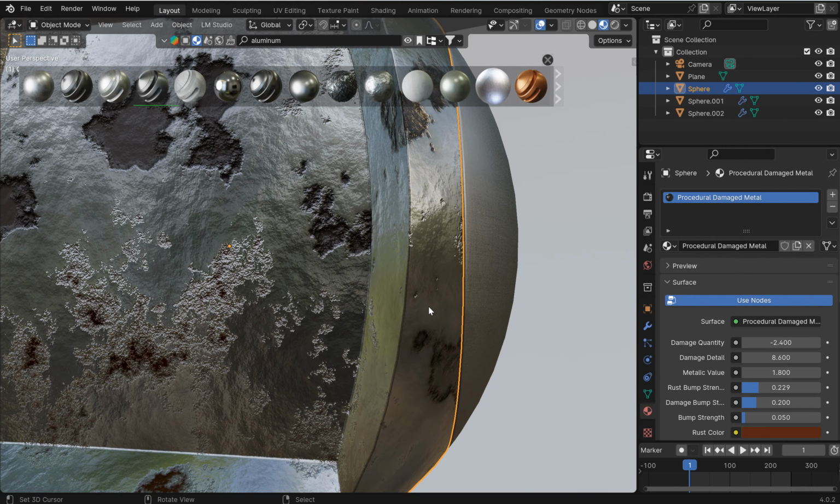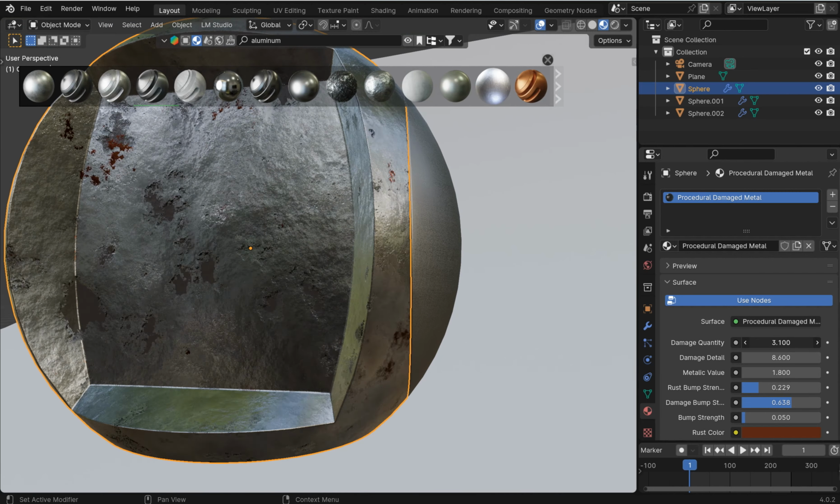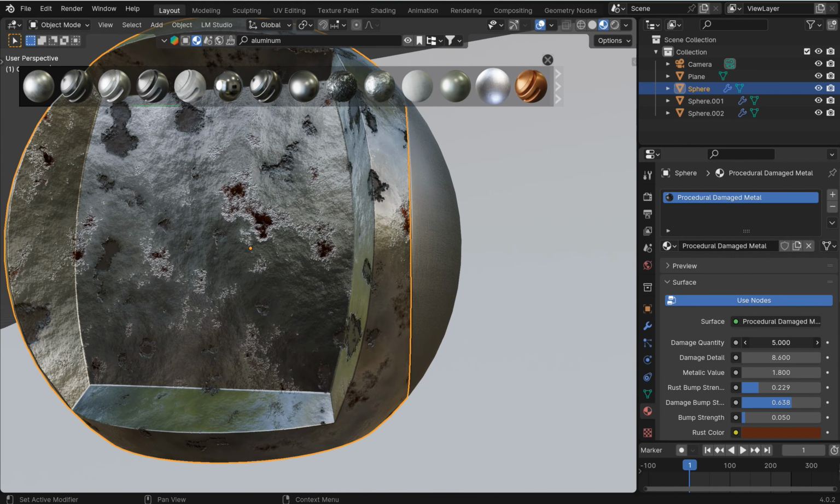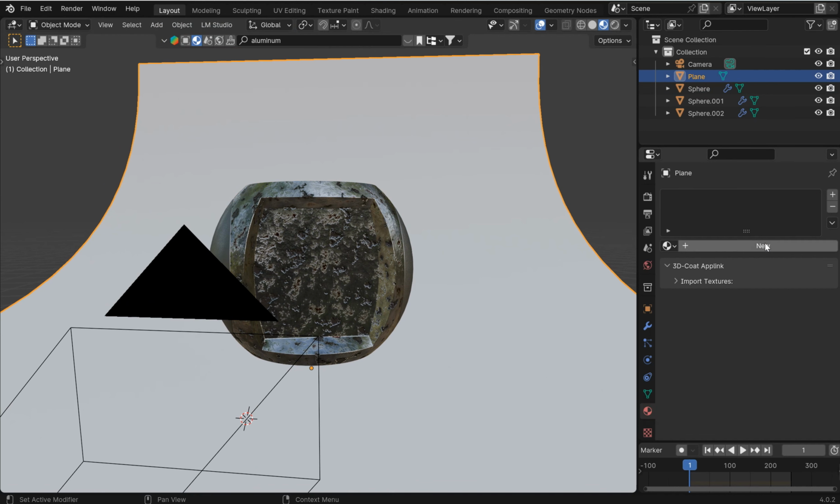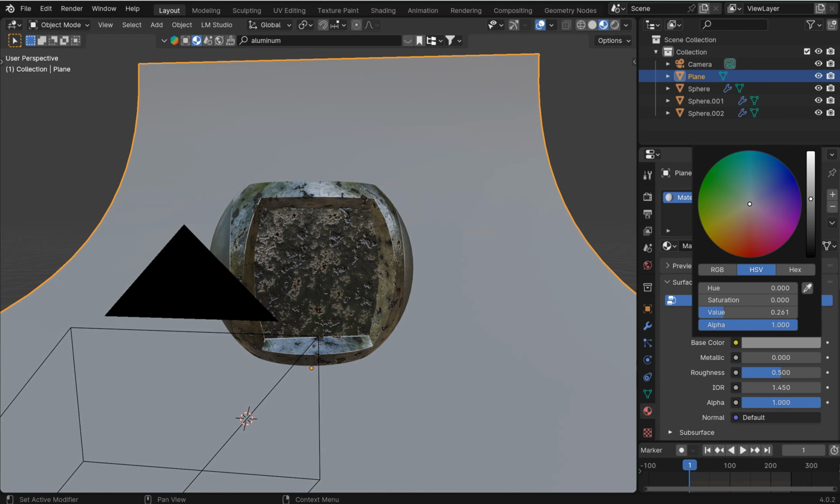I think that looks kind of good. Make it look a little bit more damaged. There we go. Looks good. Not to be too crazy. And for the background, I can just do a basic material and bring it down just a touch. So I just want to see how this ends up looking.